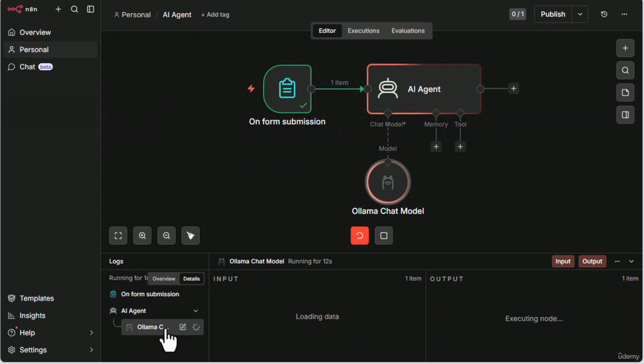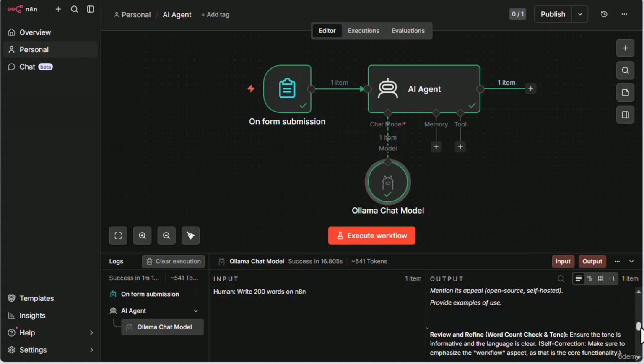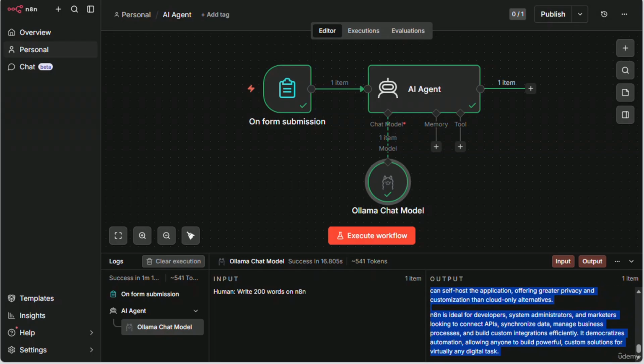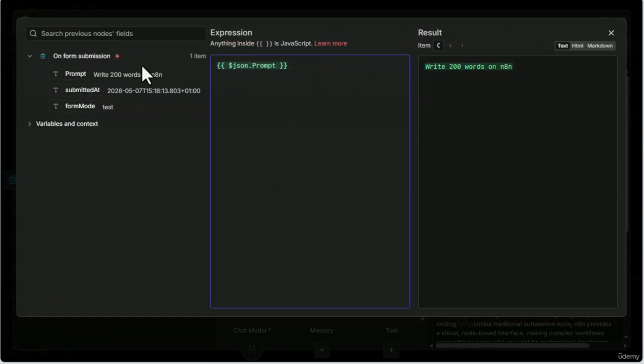So we're down on the Ollama chat model. And this now has completed successfully. You can see the input, write 200 words on N8N, and then the thinking process. And then we have the 200 words down here on N8N. Now the nice thing about this prompt box is that you can type in whatever you want. So what we could say here is, can you write 2 sentences on, and then the prompt.